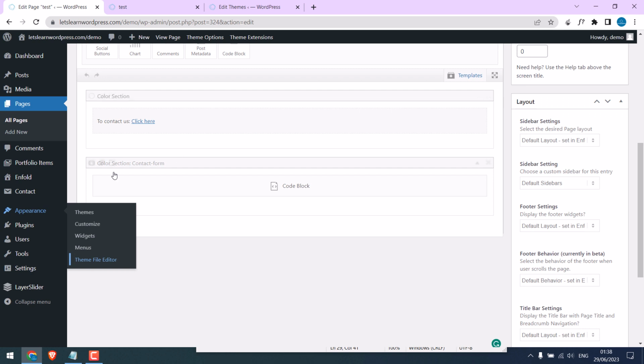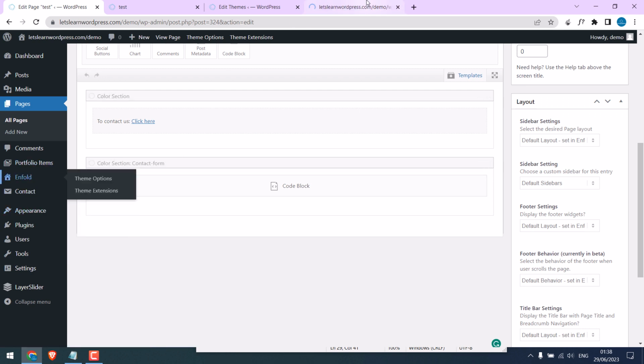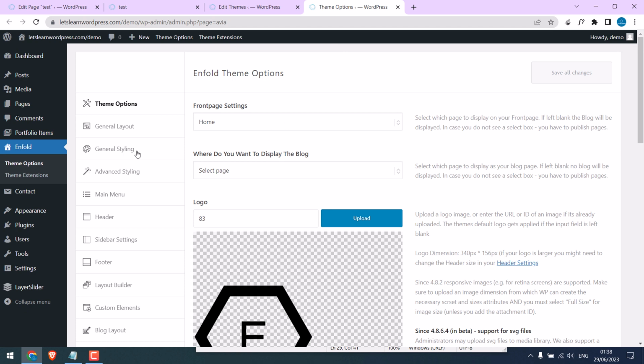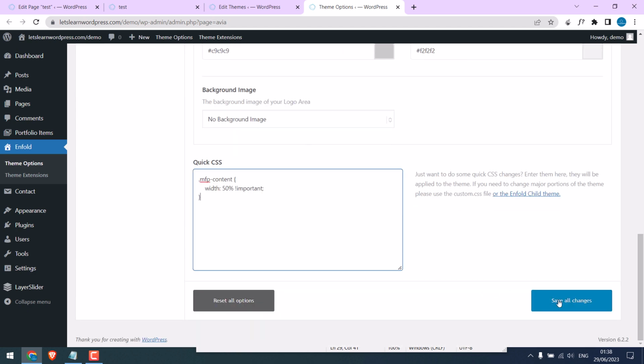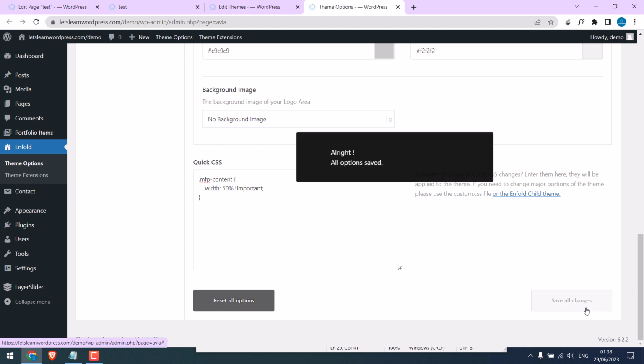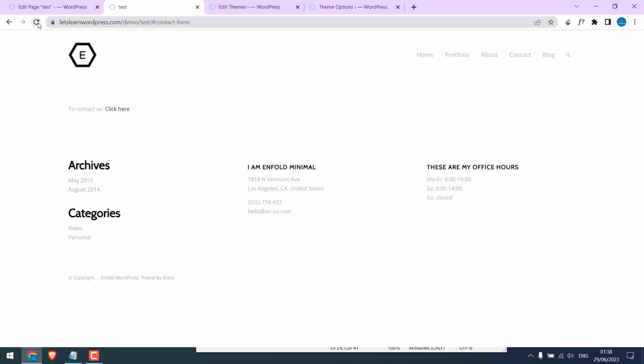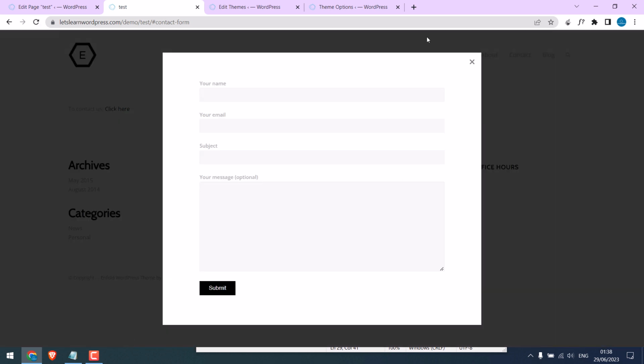Add the CSS code either on Customize or go to Enfold, General Styling, and paste the CSS here. Save changes and refresh this. And if I click here, the contact form appears. With this method, you can pop up anything, not just the contact form.